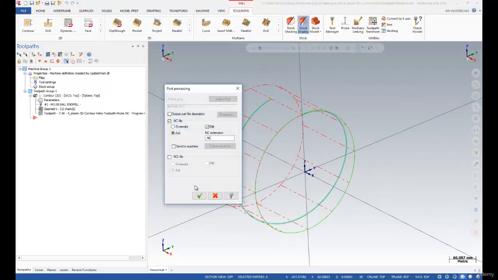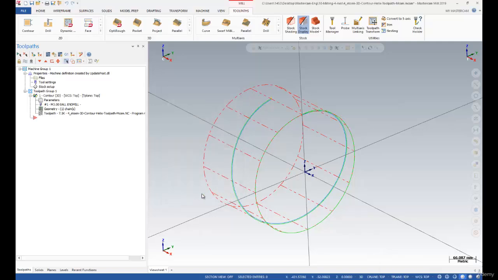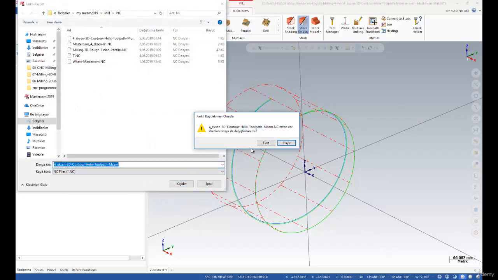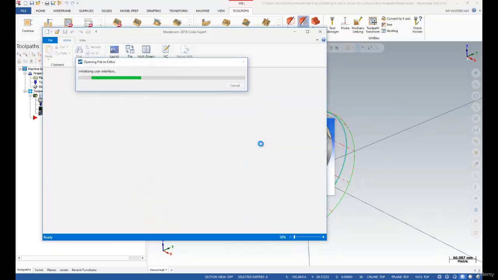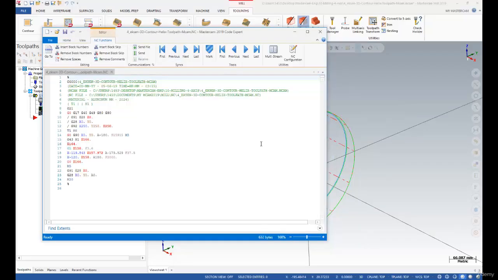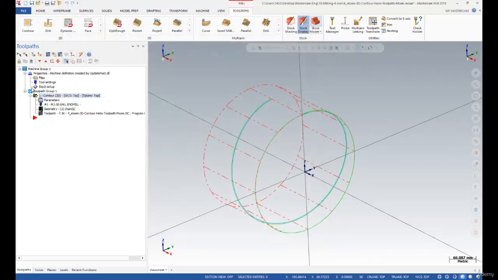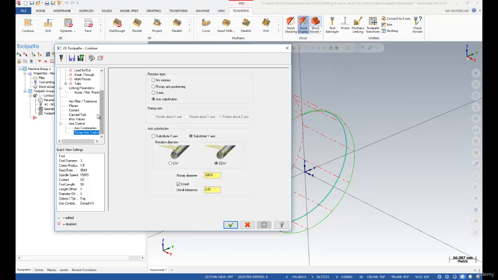Okay, I'm gonna click G1 options. That's my, okay, let me turn it off. Okay, I'm gonna click on that one. So yeah, that's my 4-axis toolpath. Okay, I think that's enough. Okay, let me show you how I created that toolpath.